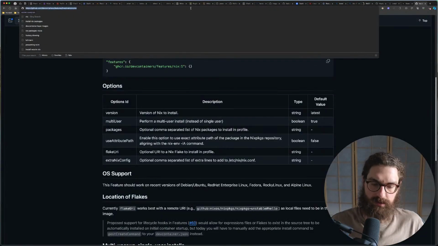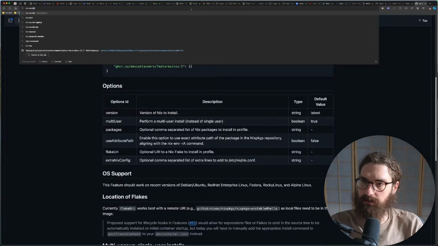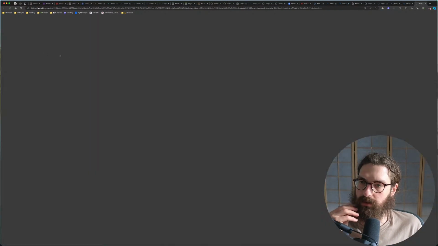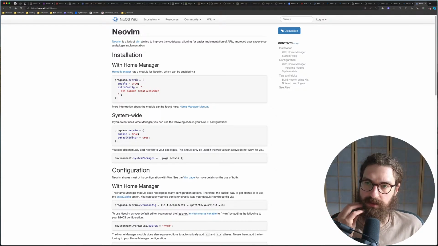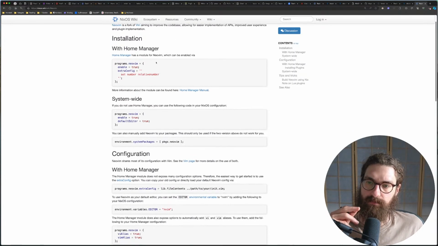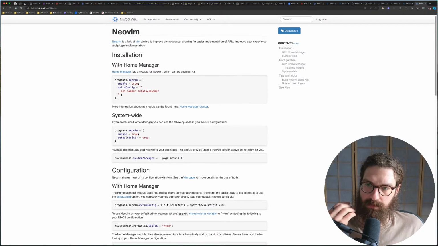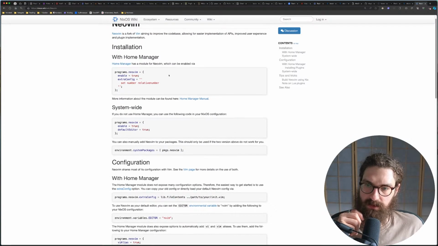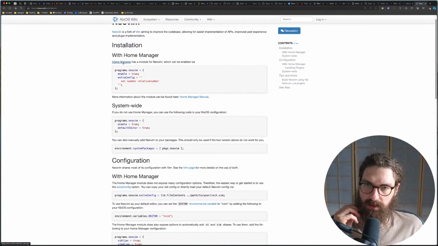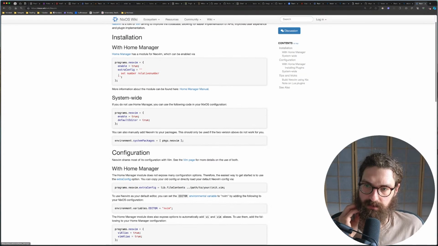I had this guide, install Nix Neovim. Here, this is it. Home Manager has a module for Neovim, so that's with some sort of addition to the Nix package manager. But if you do not use Home Manager, you can use the following code in your NixOS configuration. So this is just for the NixOS. You can also manually add Neovim to your packages.